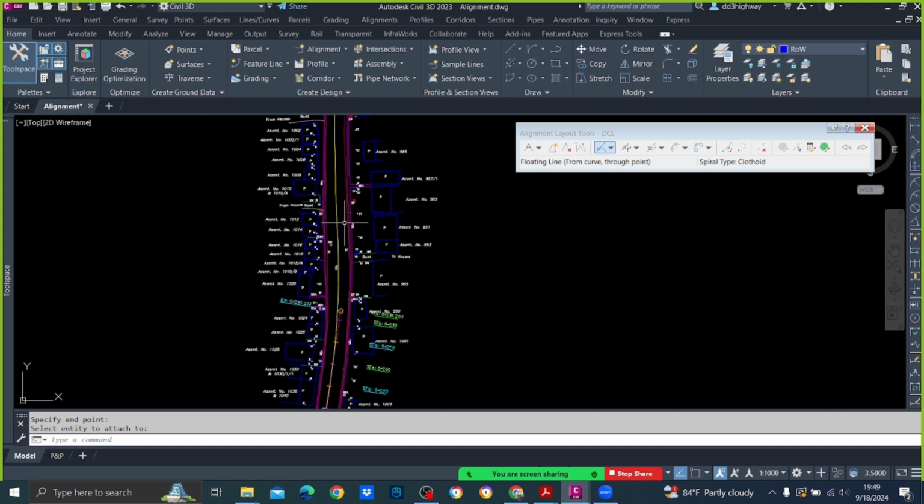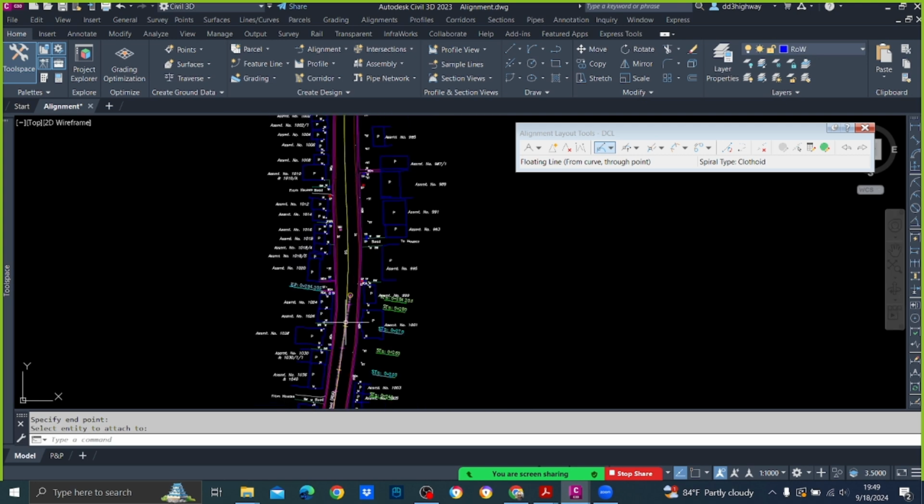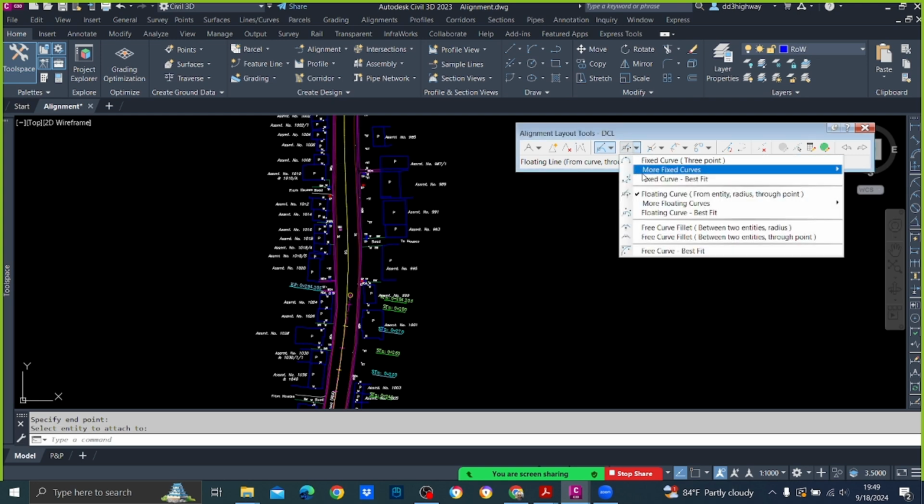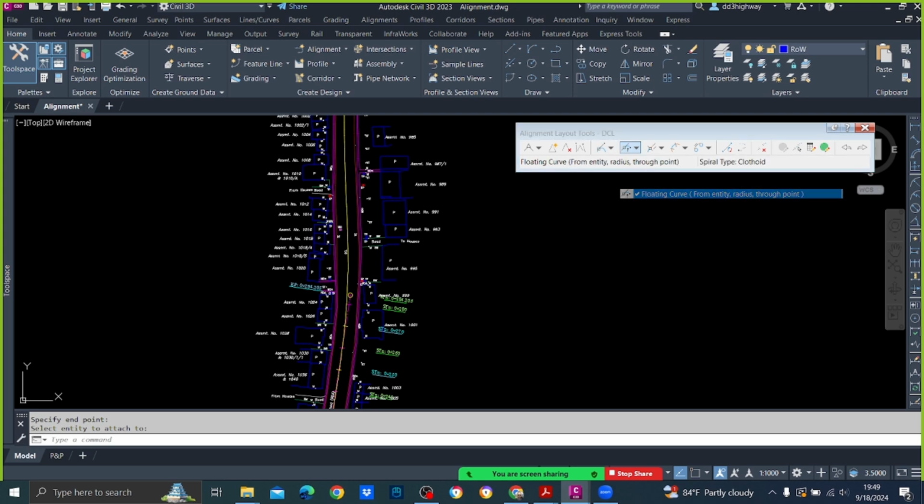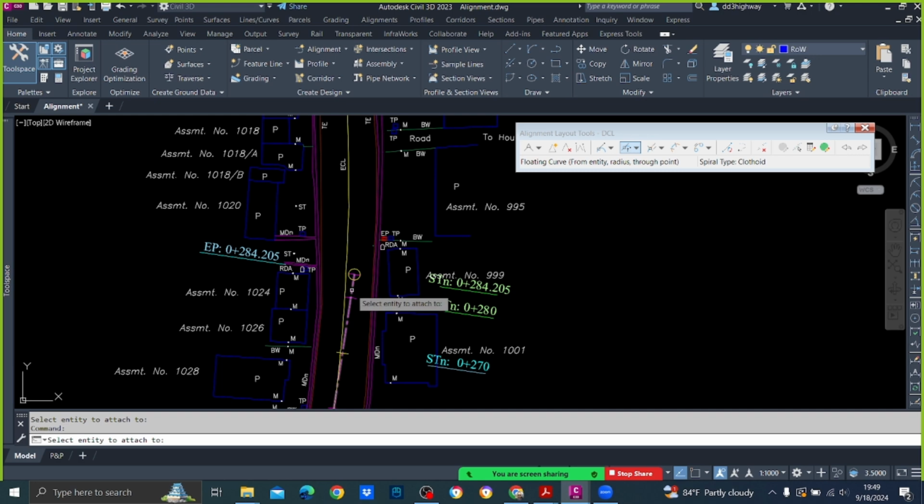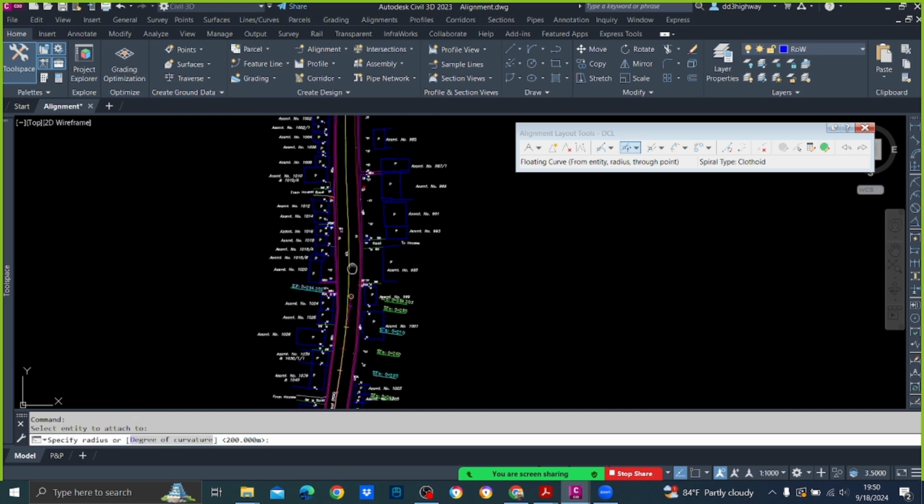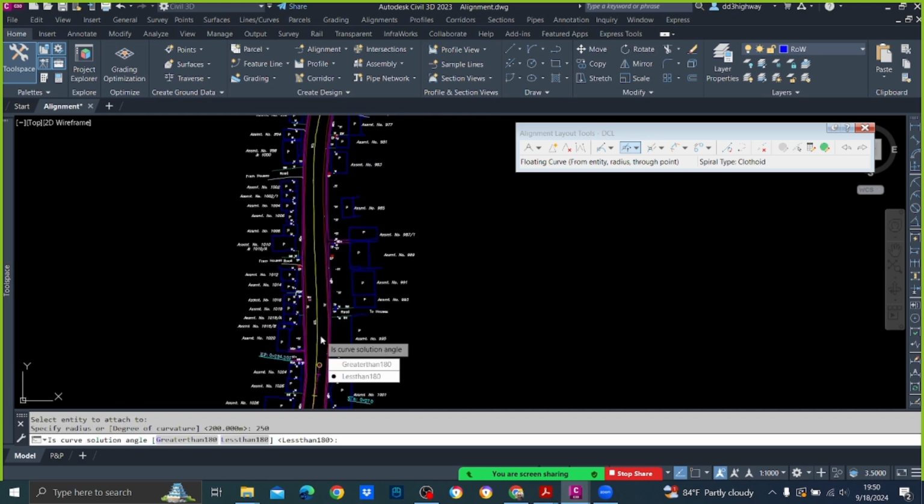Then you have another curve this side. Now that is only giving curves. We'll see what the curve radius should be. I'll take it as 250. We'll try, right? Floating curve from entity, radius 2 point. Select entity to attach to. Okay, this one. Radius say 250. Less than 180. No, it is greater than that.